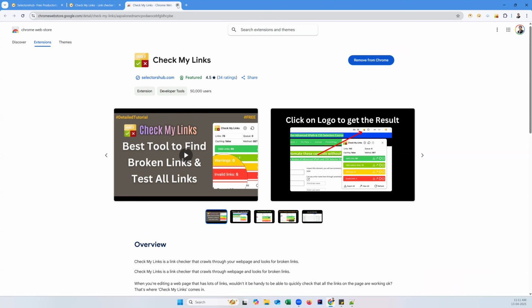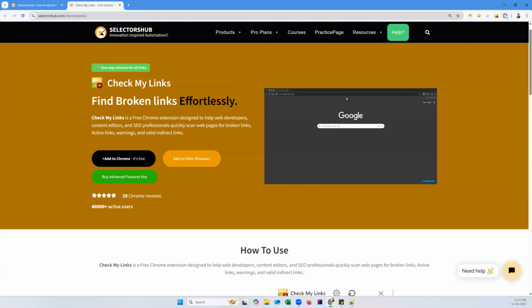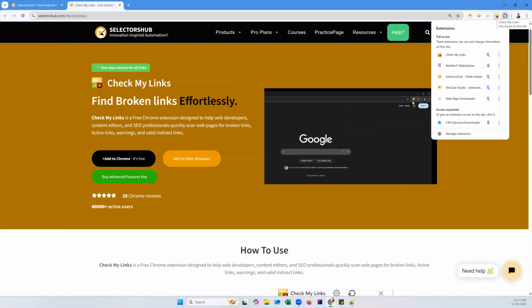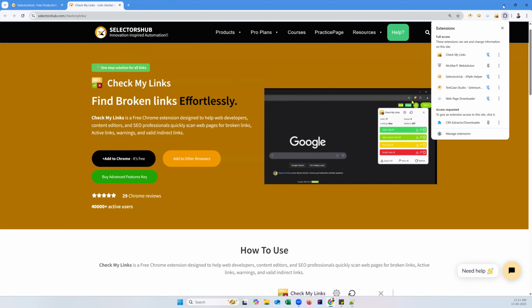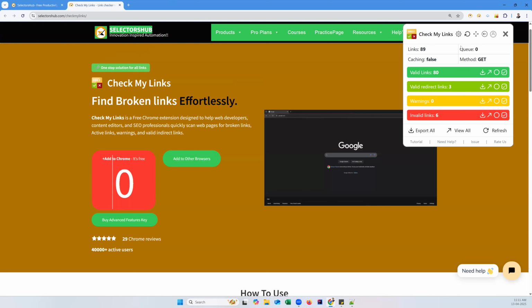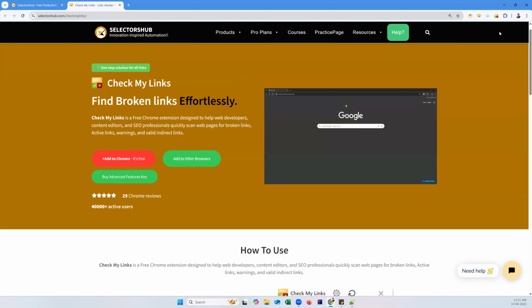Once you have added this, you can see my extension here. If you're not able to see it here, then you can just go here and pin it. Once it is pinned, you can see the extension here, Check My Links. Once you open this, you can see the UI like this. Here you can see different options like links, queue, caching, method, and so on. So let's try to explore them. This is a simple way of adding the extension from Chrome.